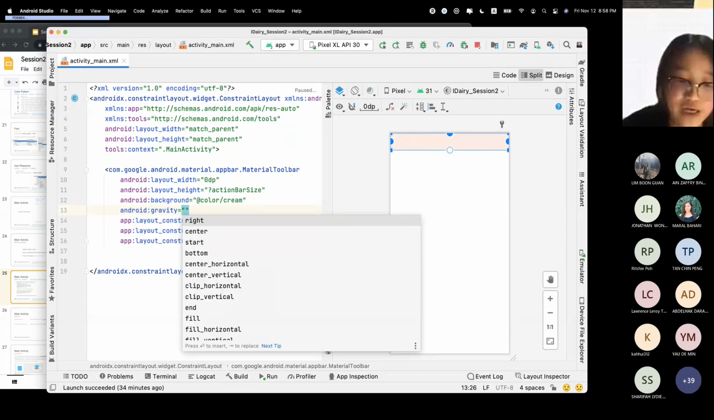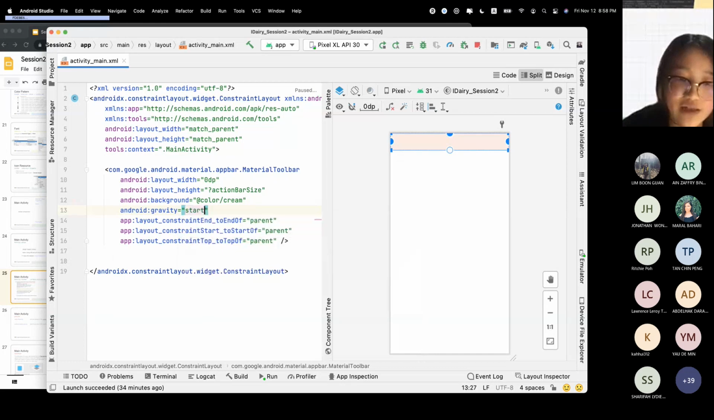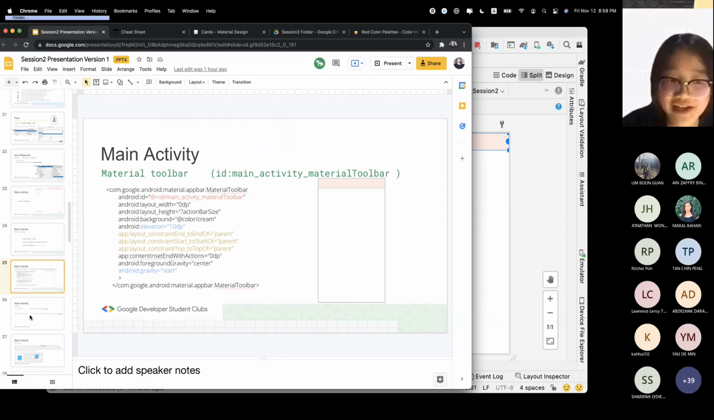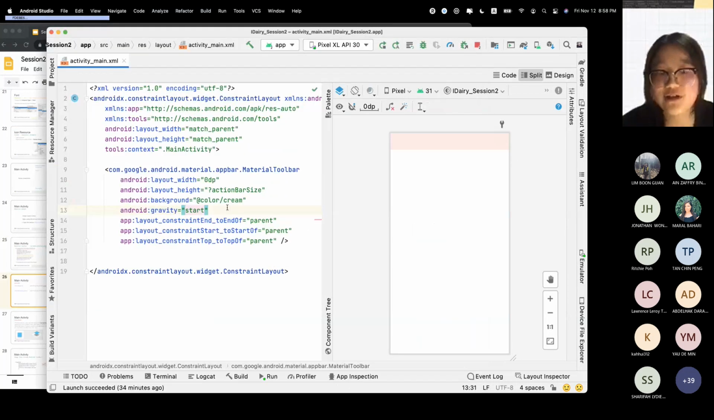For the gravity, we change to start. So what is the gravity? Actually, in Android, can everyone do like that?